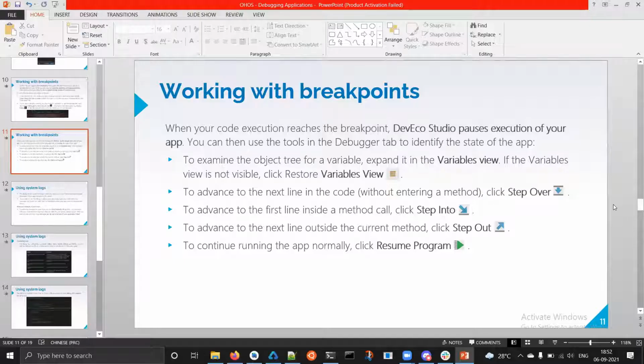So fine. Now I will present you a live demo of how to debug an issue, a runtime issue.